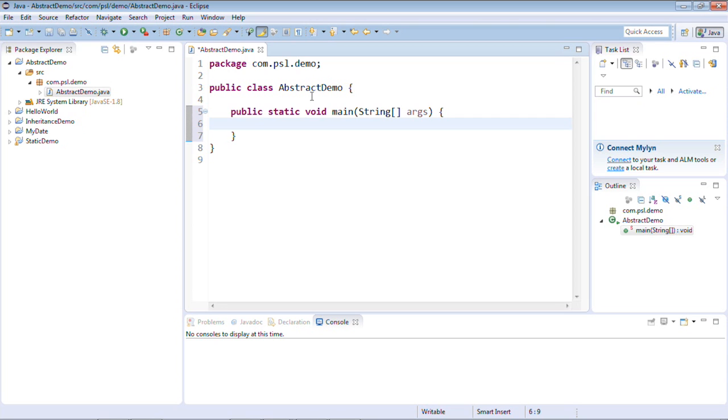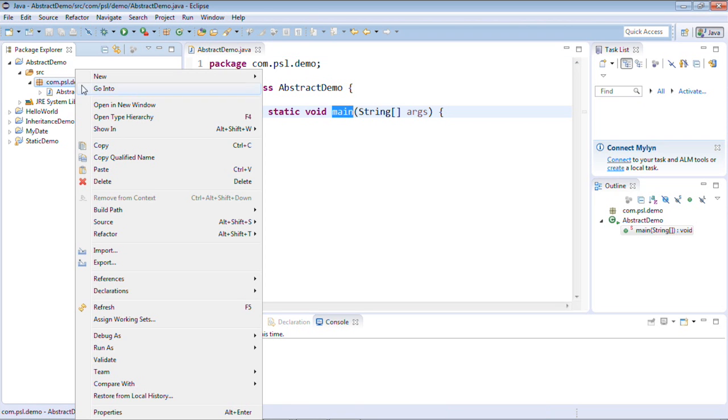Okay, I'll keep this class aside. Fine, this is just a caller, this is just a client. From this class I'm just going to give a call to the different classes. So let me create some different classes as well.